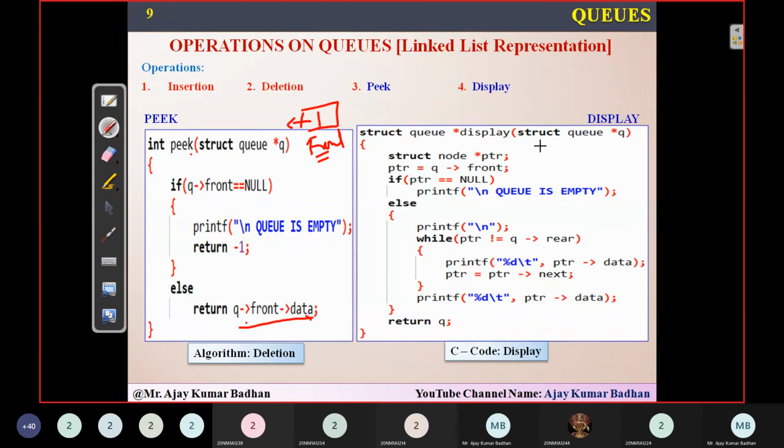When you talk about display here, same process, no big deal. You'll use one pointer variable, pointer equal to queue of front. If the pointer is equal to null, it indicates that the queue is empty. Else, same process. You have a rear here, and here you have a front, and in between you have nodes. So you'll check the condition: pointer is not equal to queue of rear. Pointer is right now pointing to this particular location, because you have already written pointer equal to queue of front. So the pointer is referring to the first element present in the linked list.